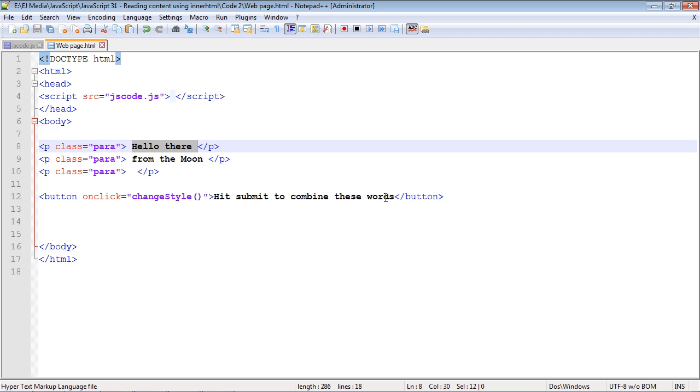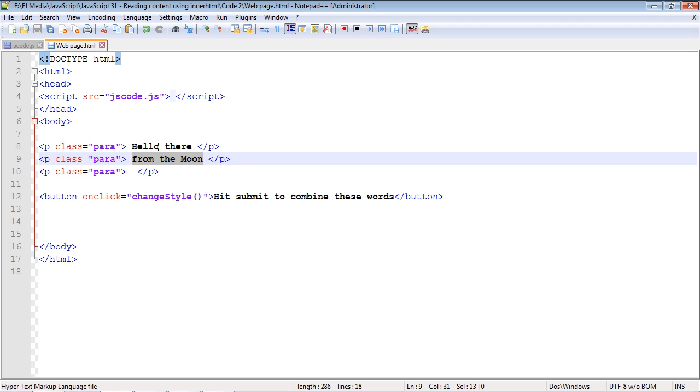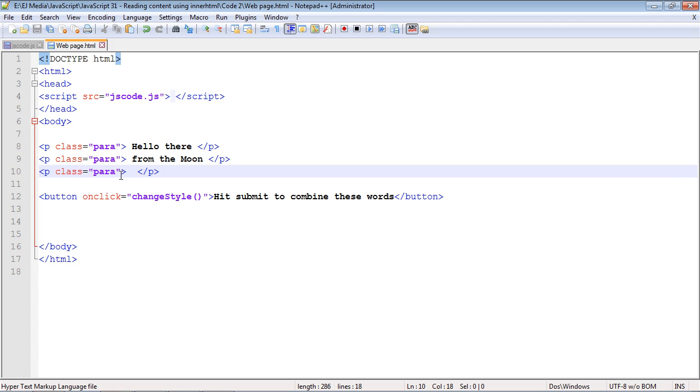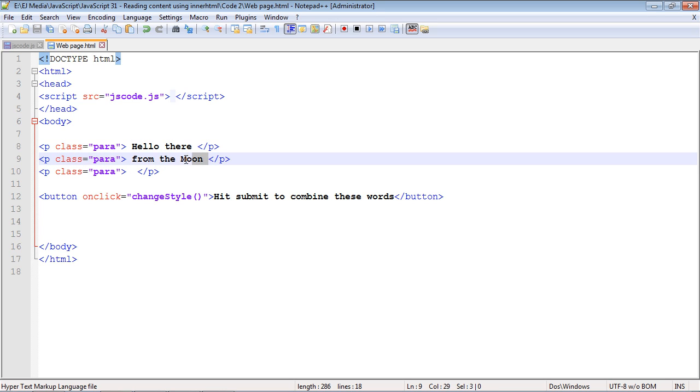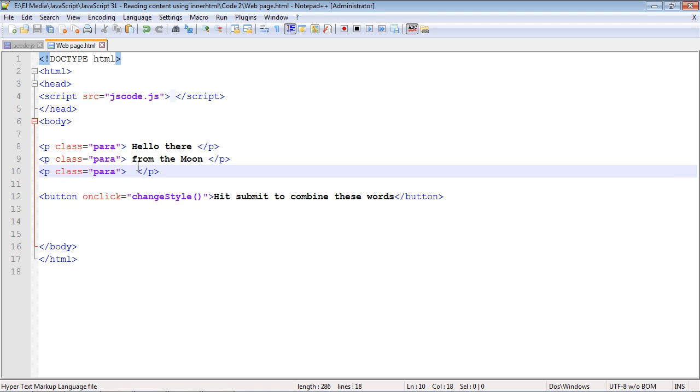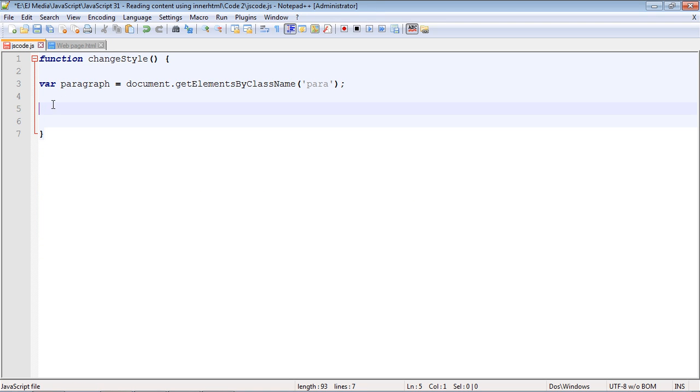I put a submit button to combine these words. So what we want to do is take the text from our first paragraph, add our second paragraph, and then add them up and put them in this third paragraph that I've created for this video. And so again, we're going to use innerHTML to read the content of both of these paragraphs and then add them up. So let's go over to our JavaScript, and I'm just going to copy and paste the code in here and I'll explain it all.